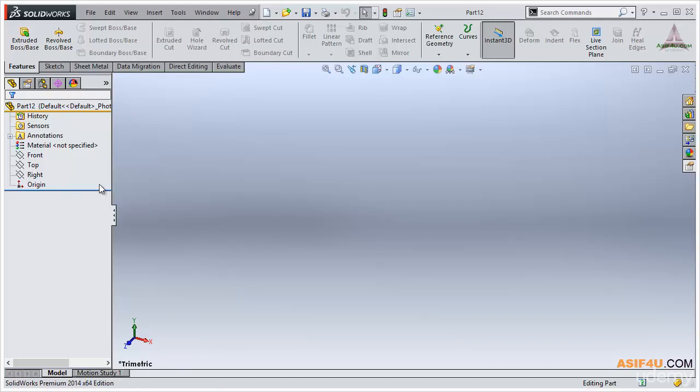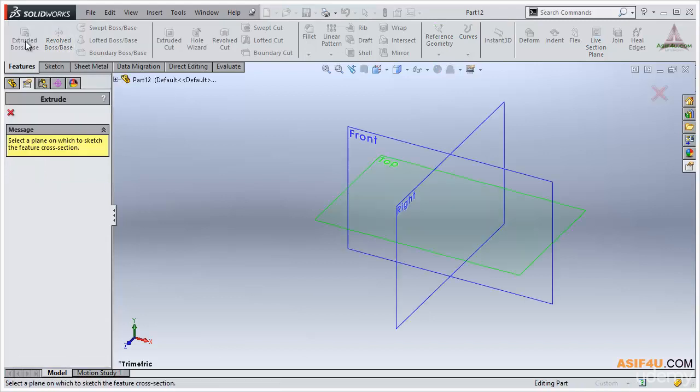On the left hand side, you already know this is the feature manager tree, where everything is stored when you work with features and tools. If I want to start, I first need a sketch, because the sketch is the first thing you have to do. You have to make a few sketches first, then use the feature. Here most things are grayed out, but these two are not, so these two are sketch based features.